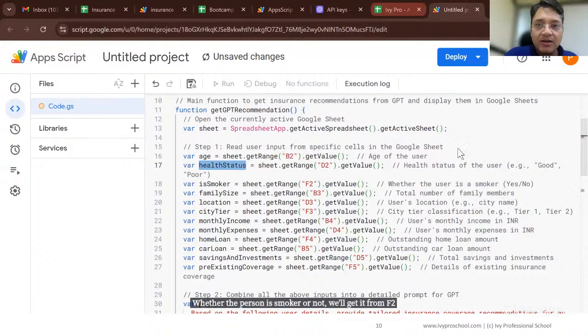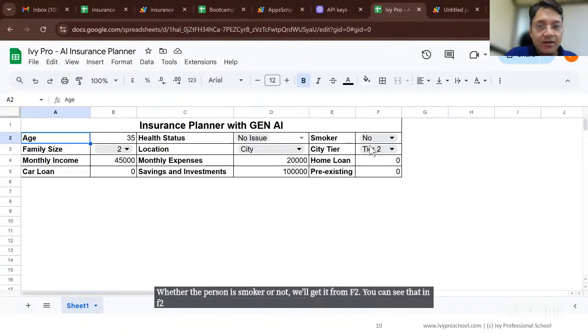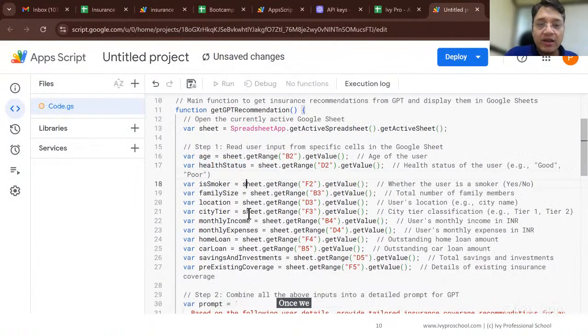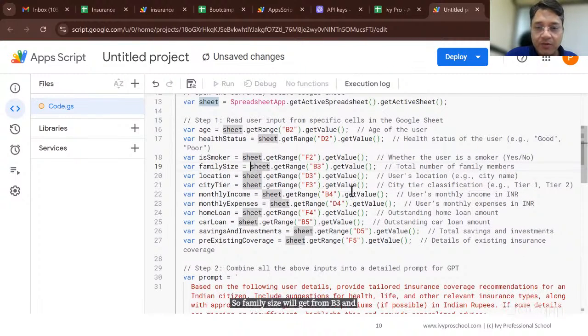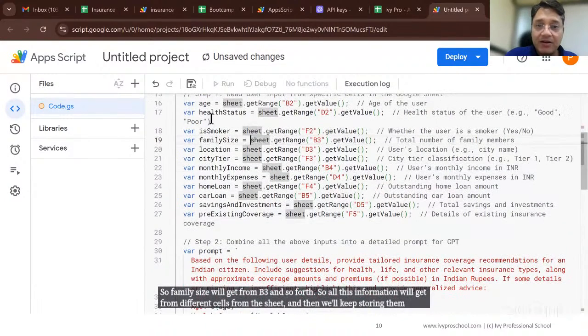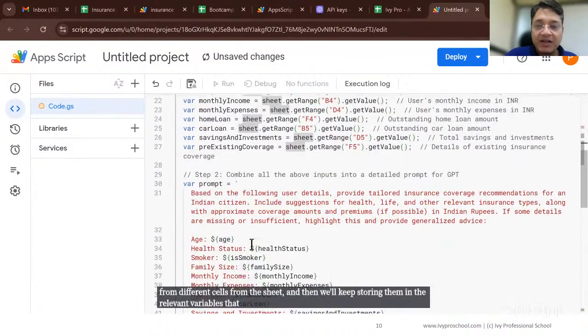You can see that in F2, we have whether the person is a smoker or not, right? So this is important. It's hard coded. Once you become slightly better at this coding, then you can actually make it more dynamic as well. So family size we'll get from B3 and so forth. So all this information we'll get from different cells from the sheet, and then we'll keep storing them in the relevant variables that we are creating. So that is step number one.